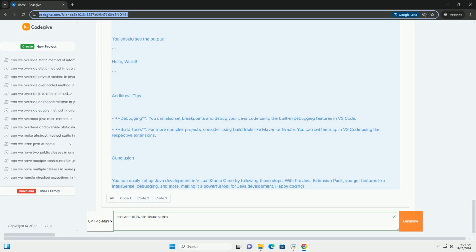Conclusion: you can easily set up Java development in Visual Studio Code by following these steps. With the Java Extension Pack, you get features like IntelliSense, debugging, and more, making it a powerful tool for Java development.